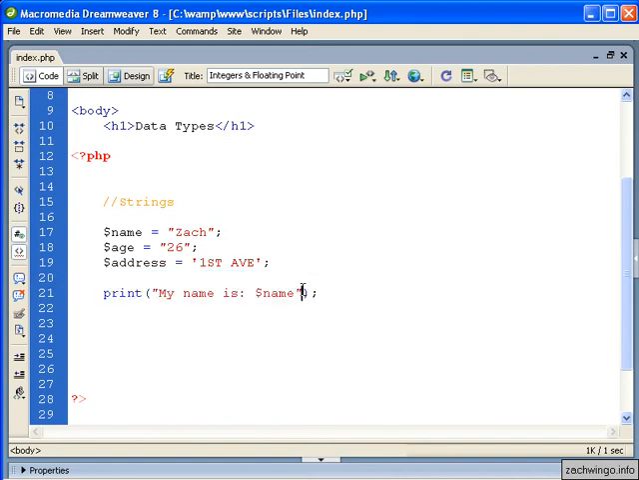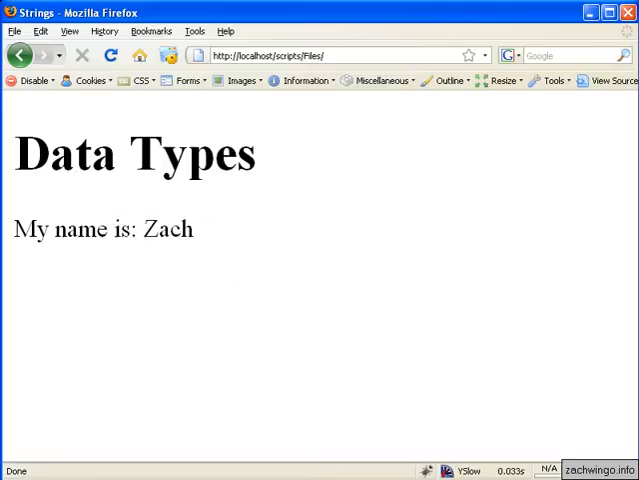Using single quotes simply says, don't do anything special. Simply output the string as is, including variable names, anything like that. So we see my name is, and we see actually the variable name being printed out as is without being processed.